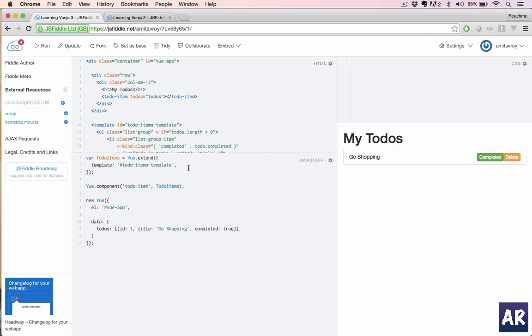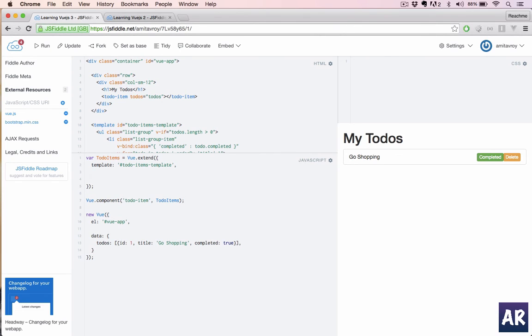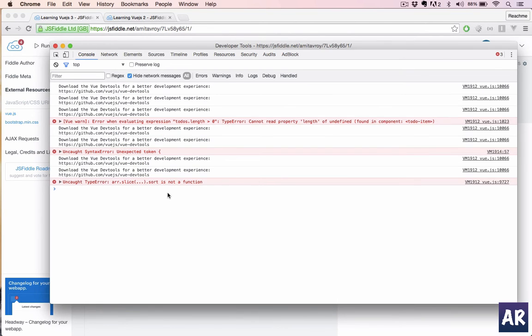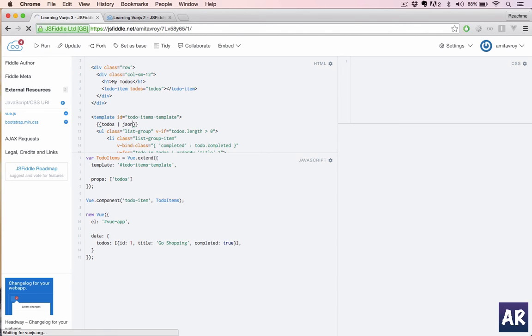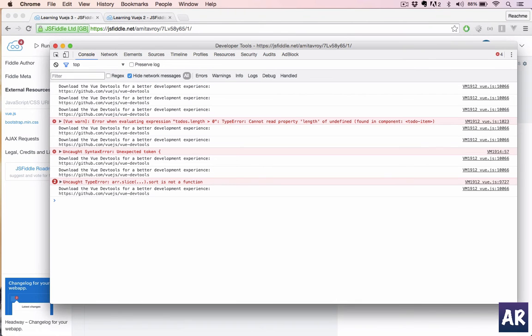So in our component we will add props, and in that we will add to-dos. This will tell Vue.js that this component will get a property called to-dos. Now if we run this, we will get a strange behavior. The reason is this is now treated as a string. If I do to-dos and run it, okay, I think it's breaking somewhere.